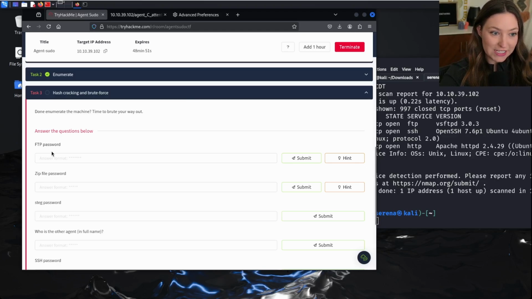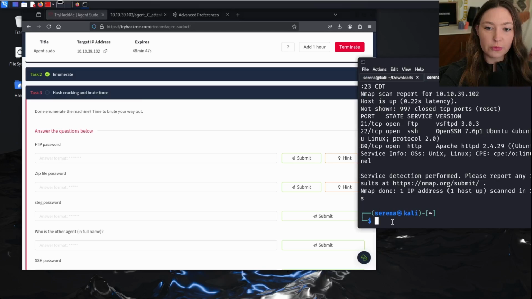Our first question is FTP password. So if we recall, when we did Nmap and we looked at the ports that were open, we did have port 21 open for FTP. Now I would assume that the next step is to try and brute force the FTP password. There are a couple ways to do this. We're going to be using Hydra.